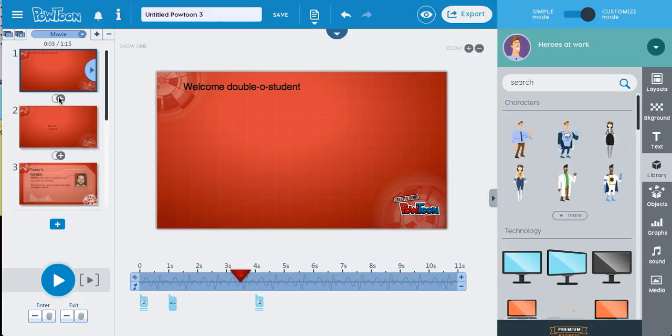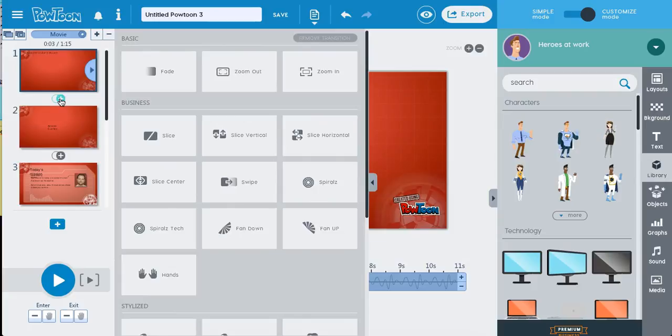Clicking on the plus between slides allows you to choose the transitions. When you're working, try stuff out and see what happens. Most of the features are self-explanatory, and there's a very handy undo and redo feature right at the top you can take advantage of whenever needed.